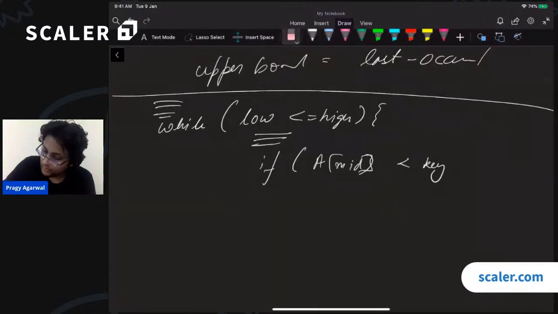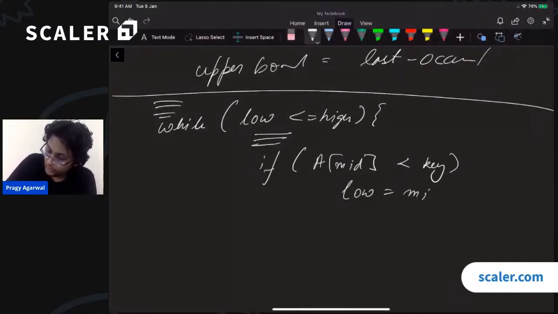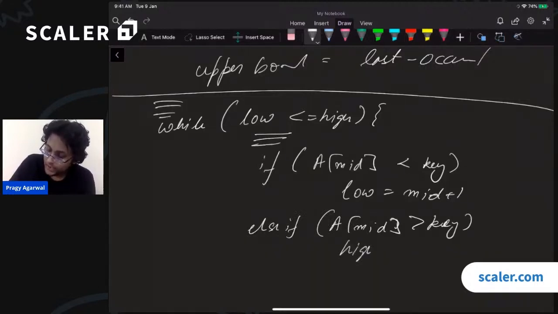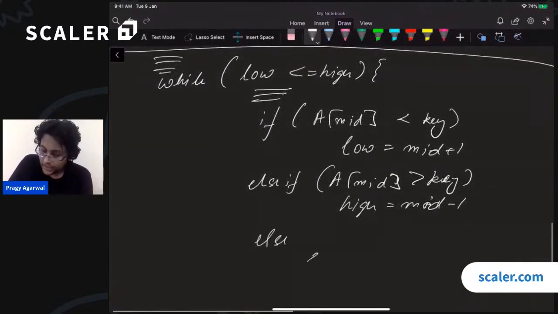then we do low equals mid + 1. Otherwise, else if a of mid is greater than key, then we do high equals mid - 1. Otherwise, if it is exactly equal, in the last class we saw that we can just return the mid, because we have found the location.